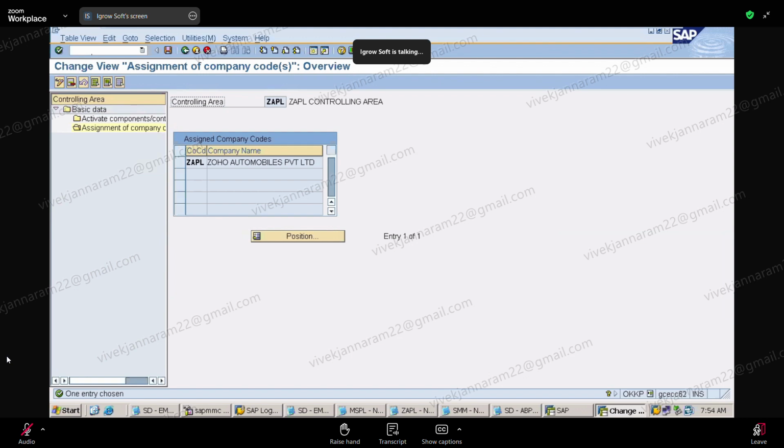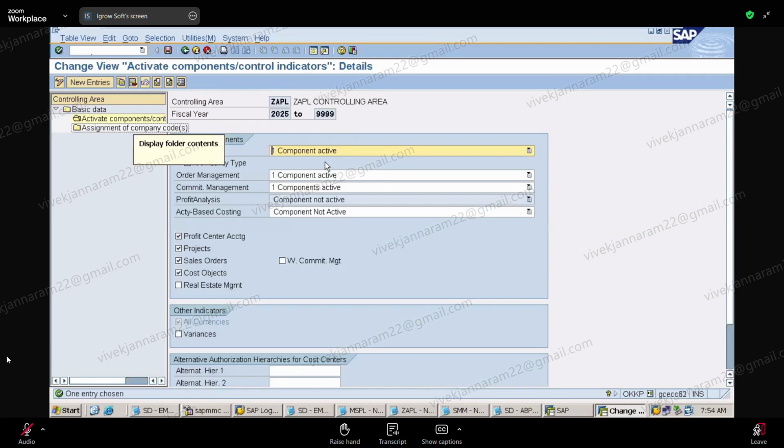You click on New Entries. Already I have given, right? That's why it is not giving me the new entries. Okay, then what you do? Click on activate components. Then you do this. You activate this, and this, and then tick all this, save it. That's it. That is my step number 1.